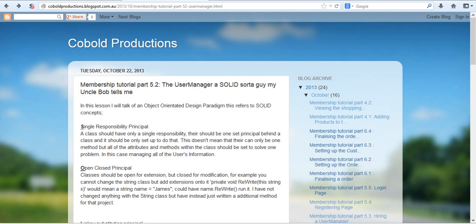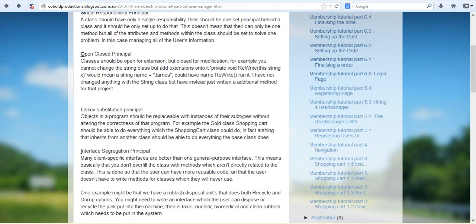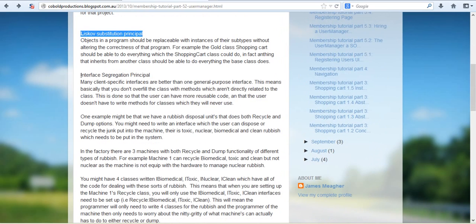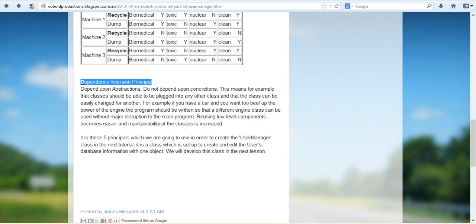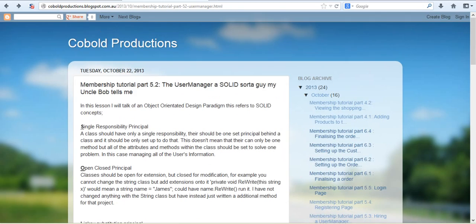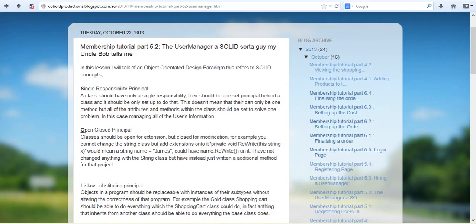We're going to create a user manager who is a SOLID sort of guy, my Uncle Bob tells me. I said that in the header because we're going to be using SOLID concepts of object-oriented design to design this. SOLID is an acronym for Single Responsibility Principle, Open-Close Principle, Liskov Substitution Principle, Interface Segregation Principle, and finally Dependency Inversion Principle. These are things that some programmers have never heard of, but I'm just going to touch on them today.